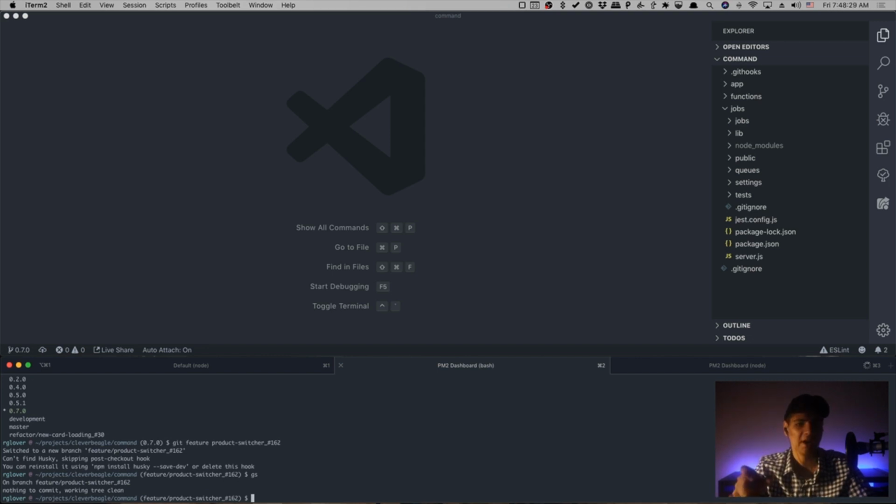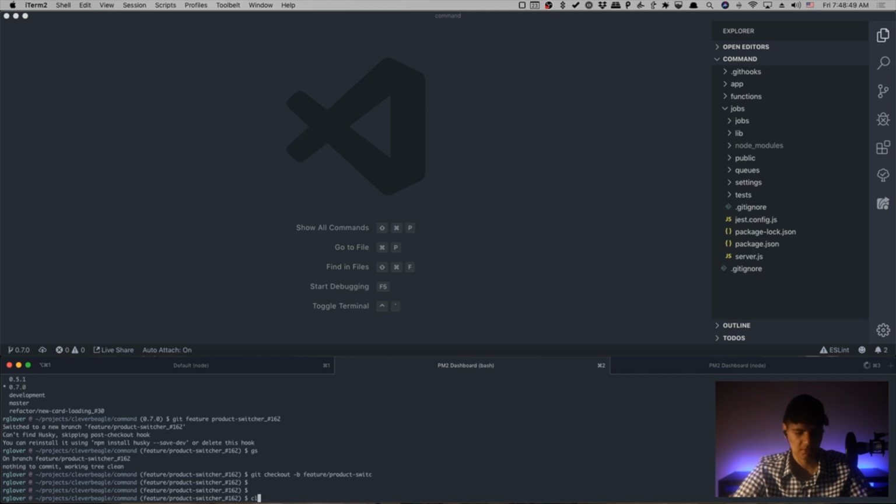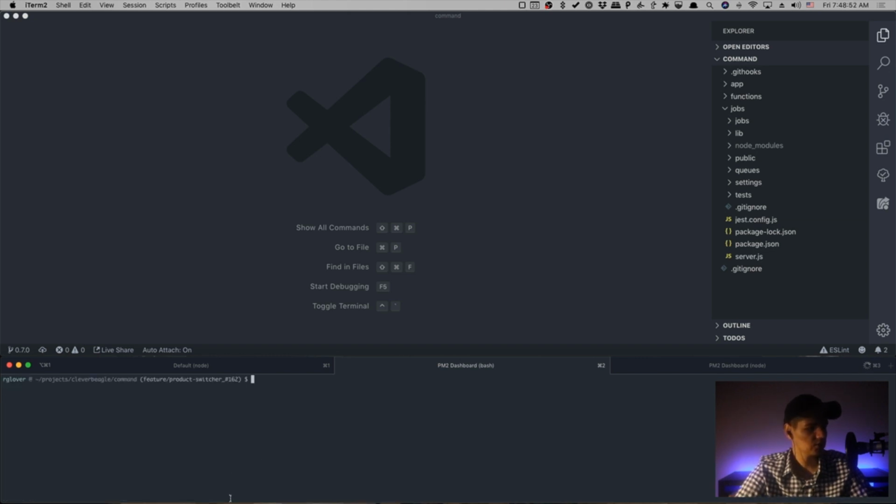So this is the nice part about Git Extras. What that just did is it essentially did a git checkout dash B, which switches into this new branch that I want you to create, and it gives you this nice syntax of I'm working on a feature with this name. So it's doing product switcher number 162. Kind of nice. So what we're going to do, let's clear that out, is get to work.